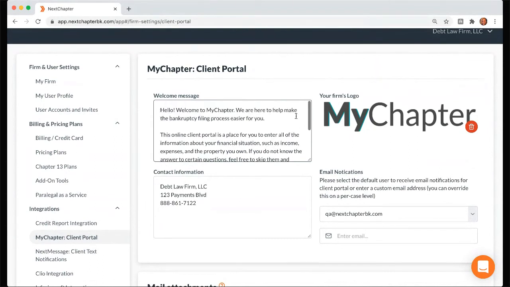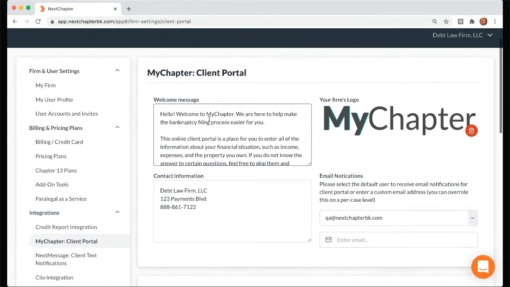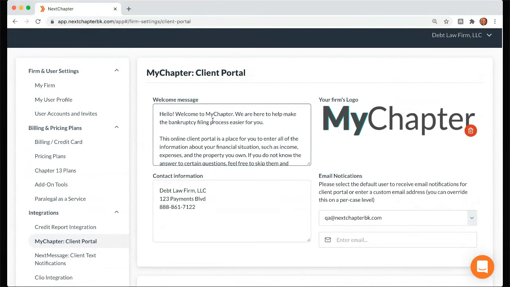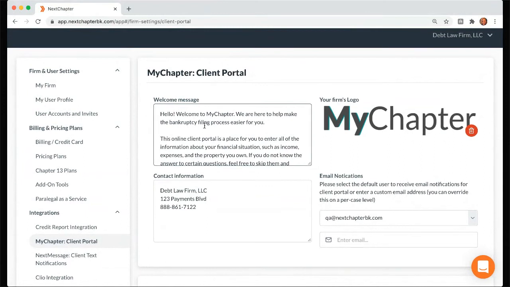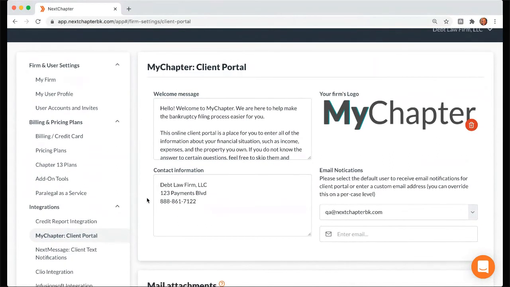This will be the body of the email. So you can say, hi, in this email, we include a link to log on to NextChapter. It's a way for you to fill out information. You can just explain what it is and what they need to do. Below that, you'll want to enter your contact information. This is just the signature block that will appear at the bottom of that email.